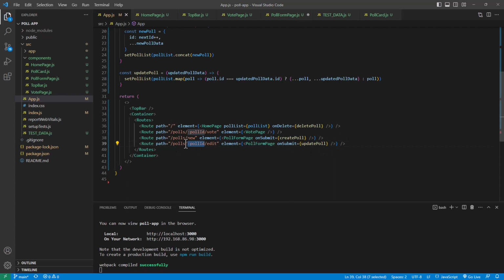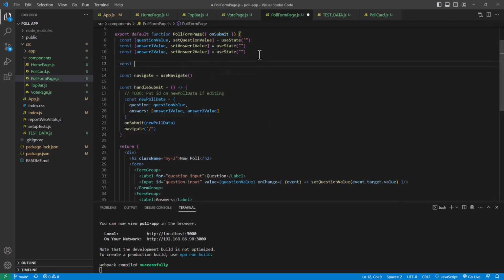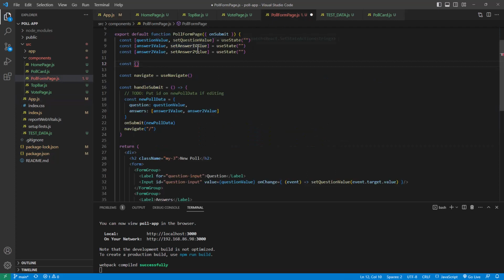But I'm going to see if I can just do it based off this. That's all I'm going to try. So to get a URL parameter up here, we use the useParams hook from React Router. So we'll do const, and we can destructure out from the params object any params that we want. We want one called poll ID, so let's destructure that out. Poll ID from useParams.